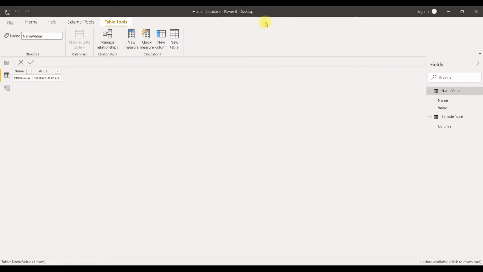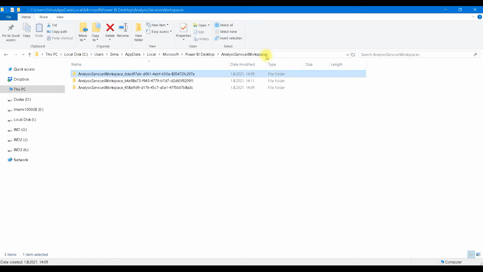We have three Power BI desktop files opened: master database 1, master database 2, and master database 3. We want to read data only from master database 1 into an Excel file, and for that we need credentials. Credentials are usually stored in this location.